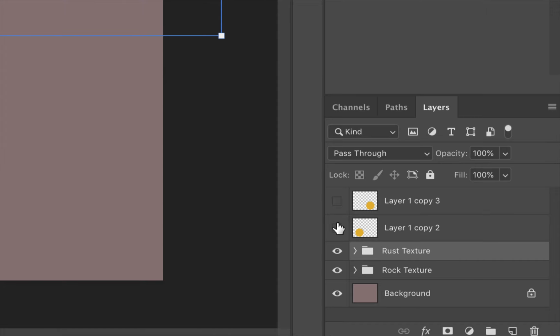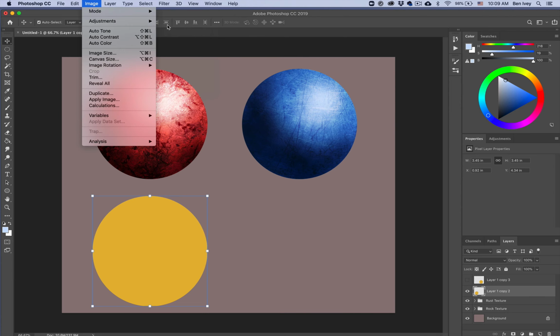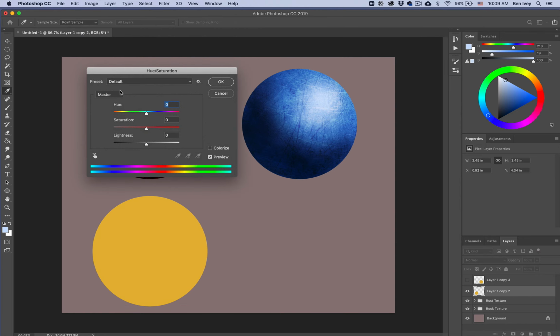Now let's turn on our third one and apply another texture to this one. Let's have some fun with this one. I'm going to make this one into more of a dragon skin. So with that layer selected, we'll go up to the adjustments, choose hue and saturation. And for this one, let's turn it into more of a greenish type color. Again, I want to keep it a midtone. And we'll make it a little less saturated, something like that. That looks good.